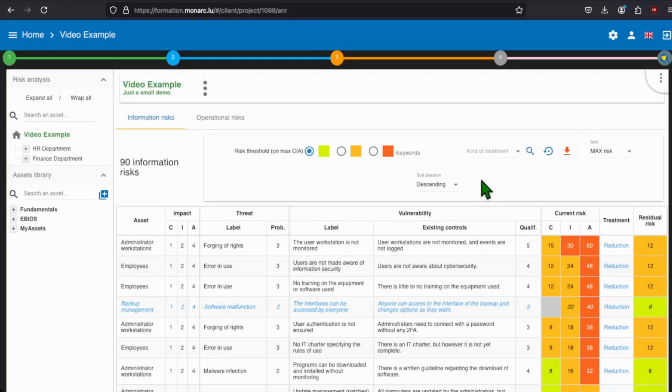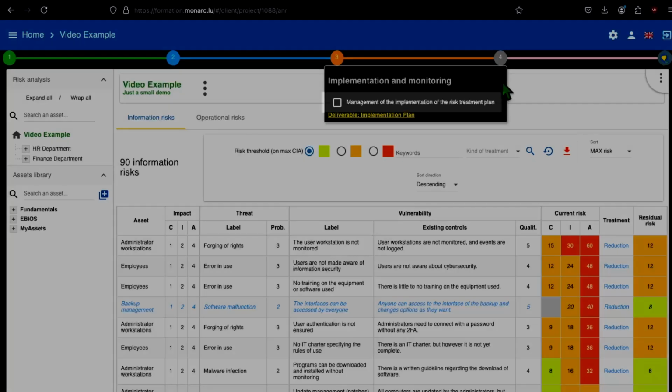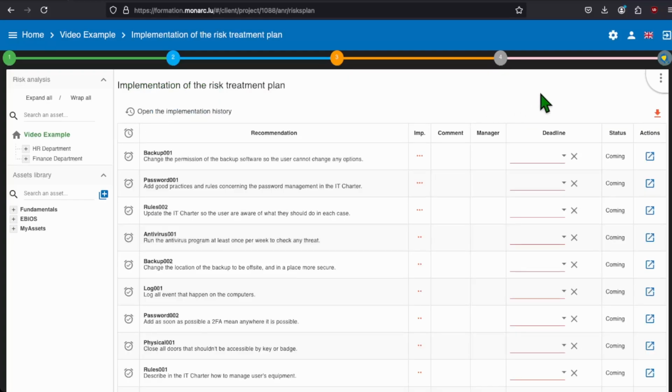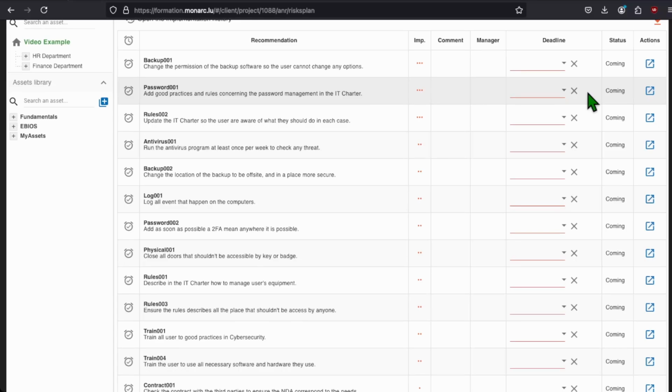MONARC is a program to make risk analysis, but it can also help you to manage the implementation of your risk treatment plan. In order to do that, you can click on the Management of the Implementation of the Risk Treatment Plan substep. It will bring you to this new screen where you will see all the recommendations attached to a risk in the analysis. They are sorted as they were in your risk treatment management plan.